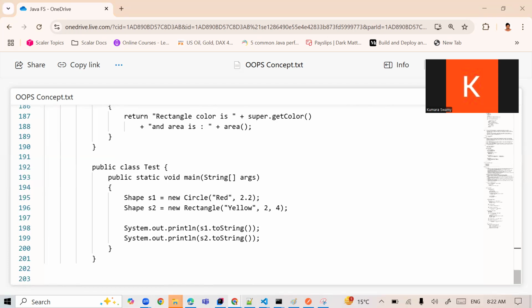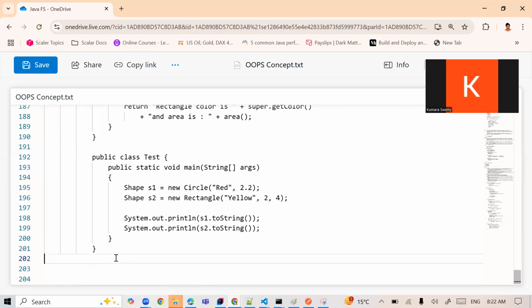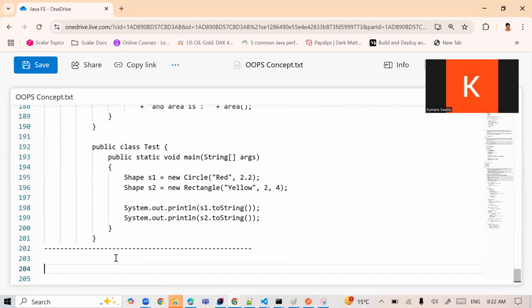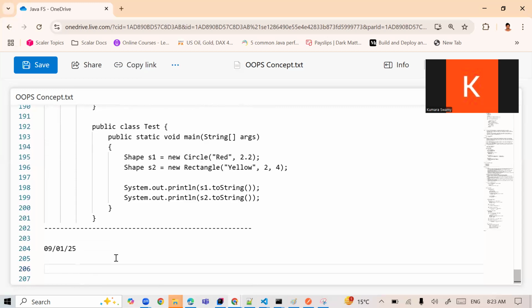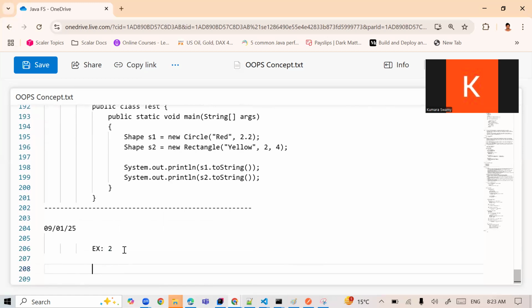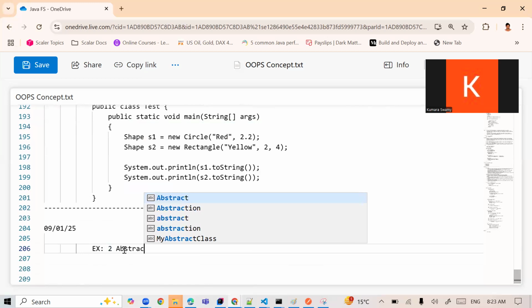So we'll see. Just a second. Let me. So we'll see one more example for this today, example two, abstraction.